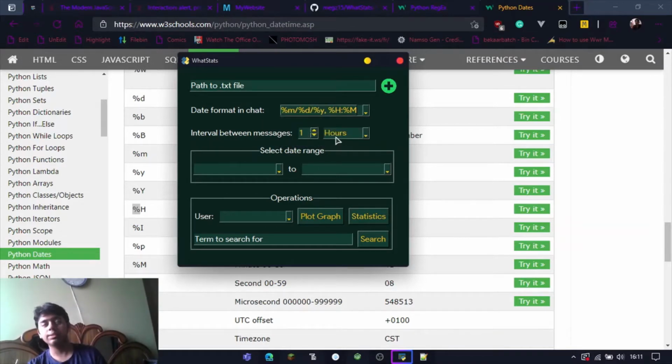Interval between messages: these are the time ranges, the intervals in which the frequency of messages will be counted. So for example, if I set this to 10 hours, the frequency of the messages will be calculated in 10-hour intervals. So in 10 hours, the number of messages that have been sent, and then the next 10 hours, and the next 10 hours, and like that. Instead of hours, you can also do minutes and days. I've set the default one to 1 hour.